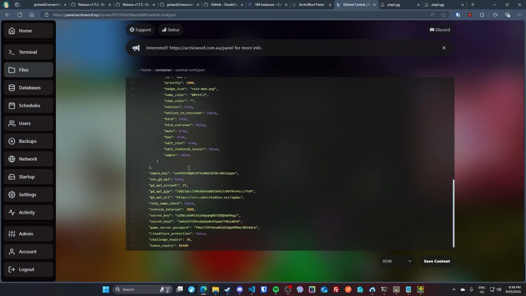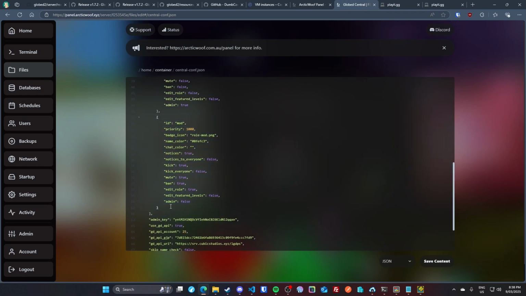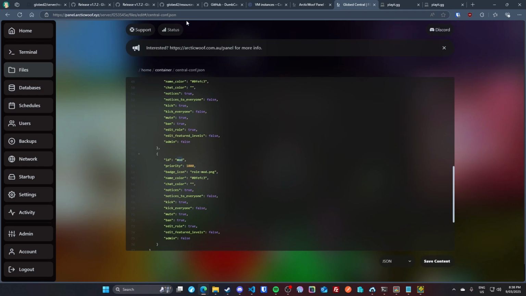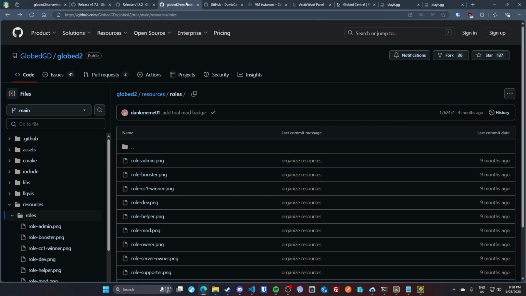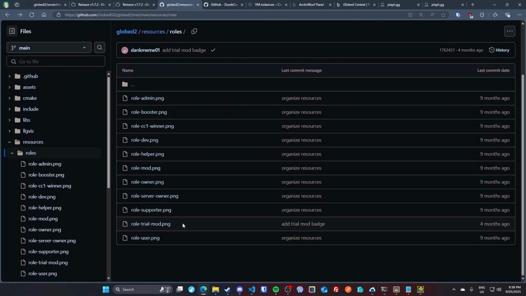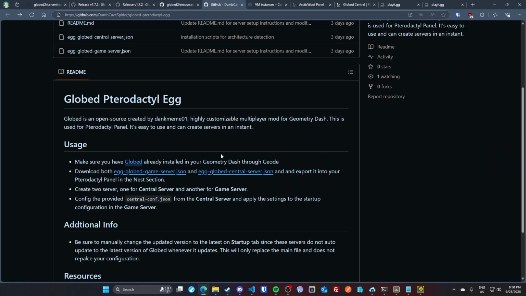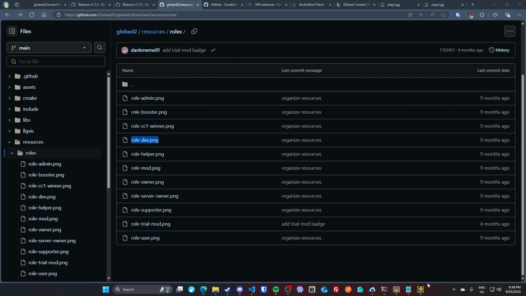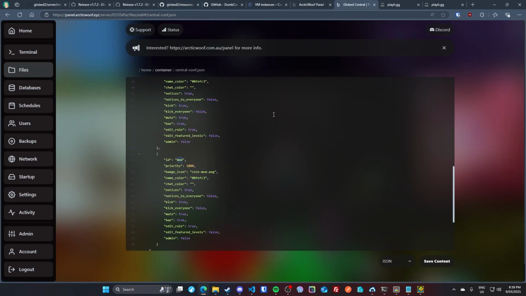So if you want to add a custom role, we can add a new role. And if you want to know which badge icon we can use, there'll be a list of roles that you can put. Usually up to here, so you get the admin, booster, C1, dev. I'll add the dev one for now, and then I'll go back to the panel. I'm gonna change this to dev, like that, and then we can pick any color we want. I don't know. I'll go with yellow. There you go. That's the yellow.